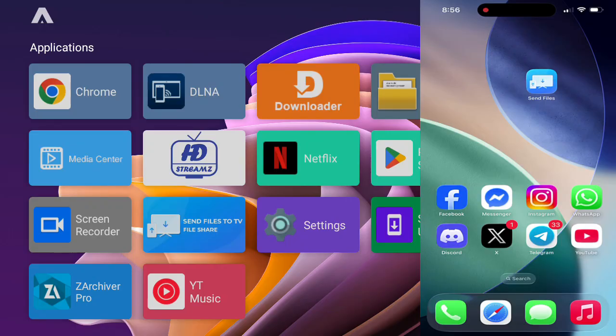I'm going to provide the link in the description for the iPhone app and the Android TV app so you can download it easily. After you download and install them, make sure your Android TV and your iPhone are connected to the same Wi-Fi network. After that, you launch the app.